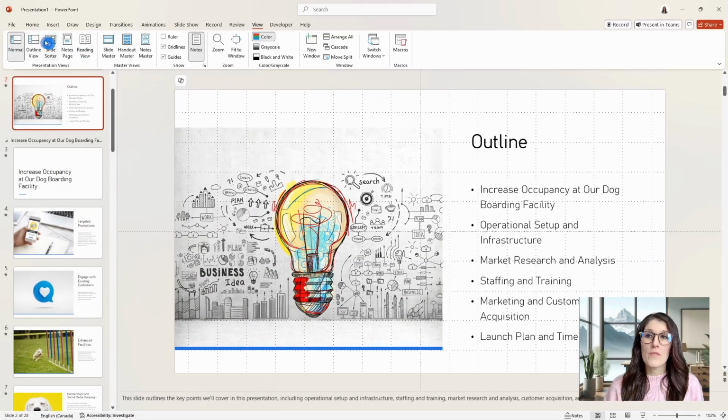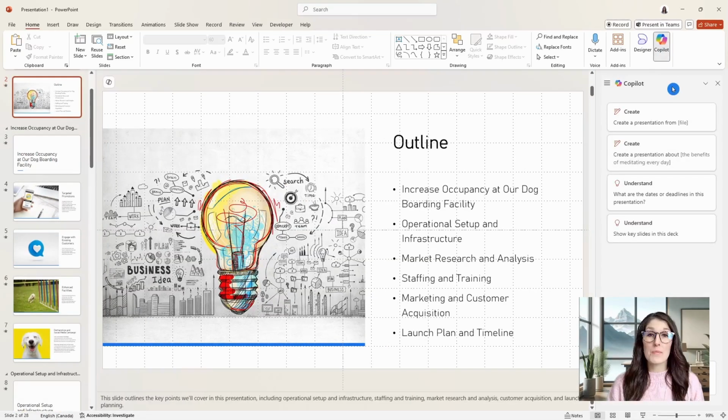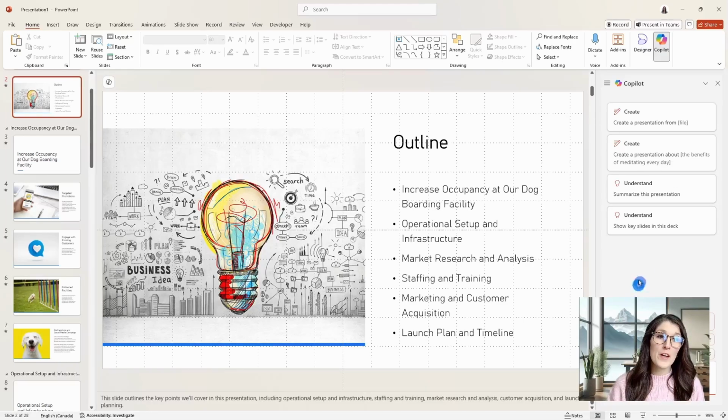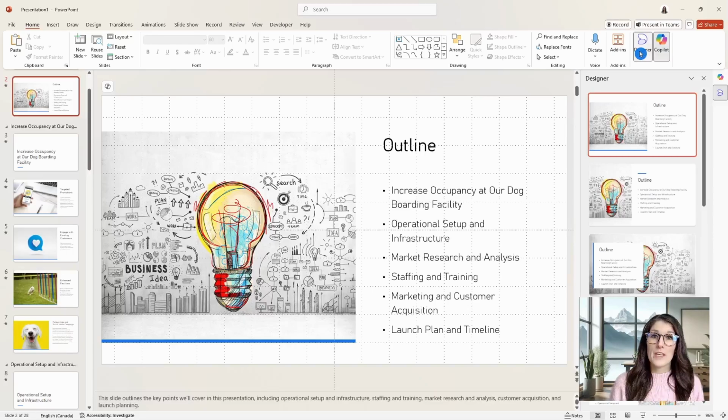And then now from the home ribbon, we can collaborate with Copilot on the right-hand side. So similar to Microsoft Word, we can have Copilot generate images that we can insert into our PowerPoint presentation. And additional prompts that are quite popular are this summarize this presentation or show key slides in this deck. Now, if you aren't happy with the layout of your slides, then you can use Microsoft Designer and it will generate different ideas that you can make your presentation more visually appealing and tailored to your own needs.